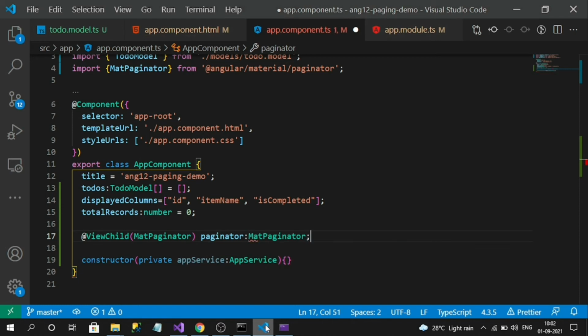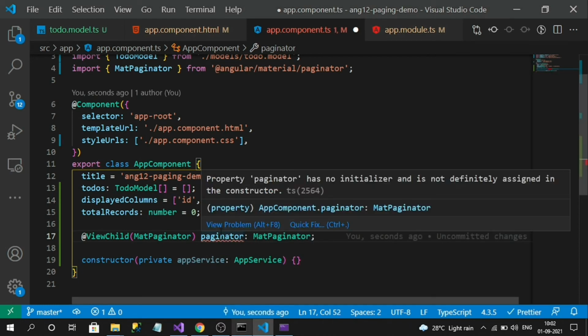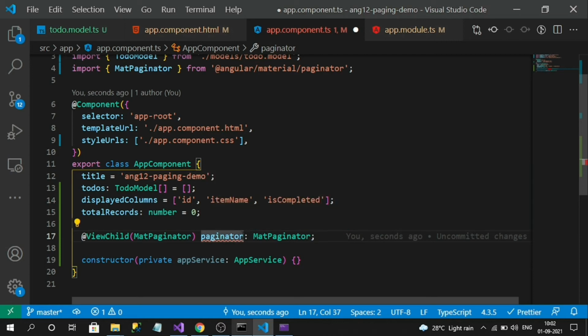Of type mat paginator. Here, if you observe the red line, that is showing a warning like it is not initialized, but this will automatically get the instance of mat paginator once the component is rendered, but Angular will throw the compile time exception if we run our project. So to avoid this kind of case, we have to use question mark, that is nullable. Okay, or else you will get compilation error. You can check by running the application. Okay, now I have the access to the mat paginator.